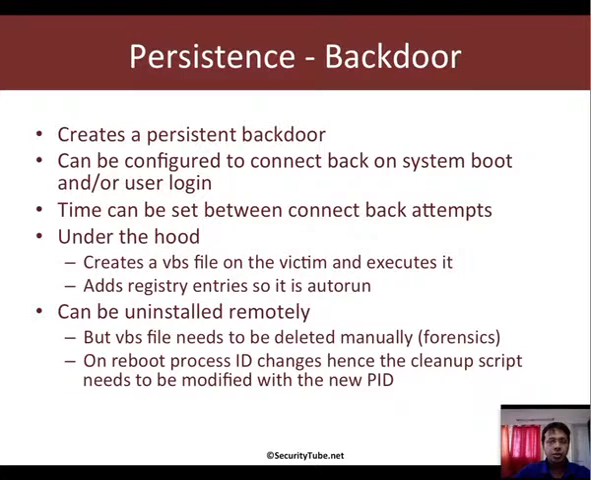Now, how does it work? Under the hood, persistence creates a VBS script which executes on the victim and adds appropriate registry entries to autorun. You can even install this remotely, but please note that after a reboot, you would need to find the PID of the existing process under which the persistence backdoor is running to kill the current instance as well.